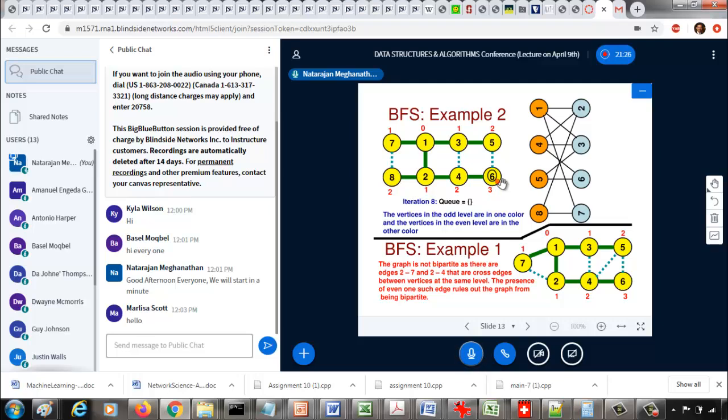bipartite. So if you look at the result of the first example that we went through last time for breadth first search, this is the classification of the edges and the level numbers we ended up with. So if you look at, say, this cross edge between 2 and 7, both the end vertices 2 and 7 are at the same level number 1. So the presence of such a cross edge, just this cross edge with the end vertices at the same level, will rule out this graph from being called bipartite. Okay, so that is how we decide whether a graph is bipartite or not.